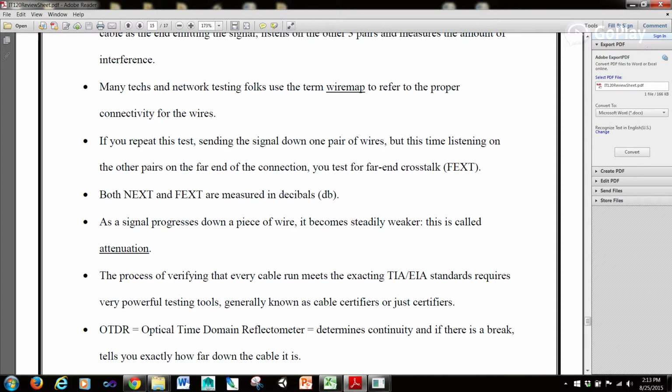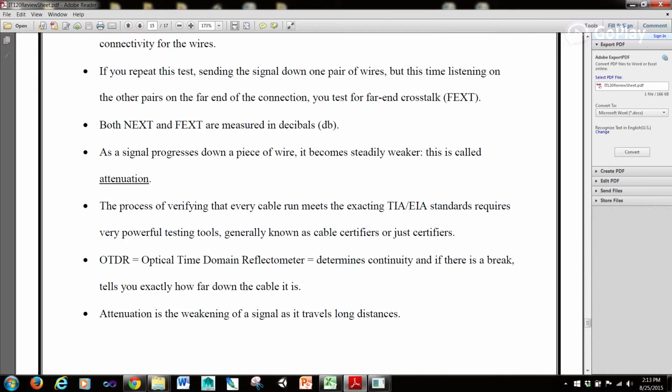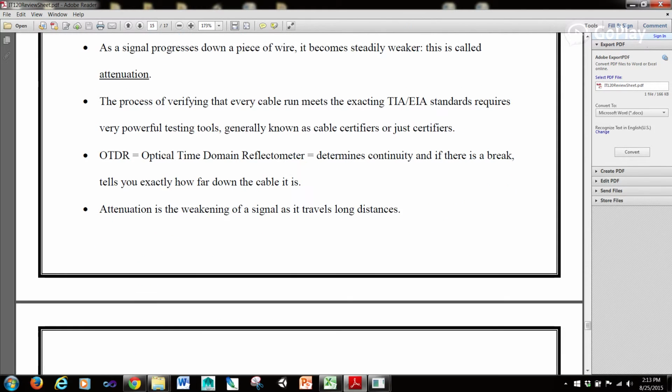As the signal progresses down a piece of wire, it becomes steadily weaker. This is called attenuation. The process of verifying that every cable run meets the exacting TIA-EIA standards requires very powerful testing tools, generally known as cable certifiers or just certifiers. Now, OTDR, or Optical Time Domain Reflectometer, determines the continuity, and if there is a break, tells you exactly how far down the cable it is.